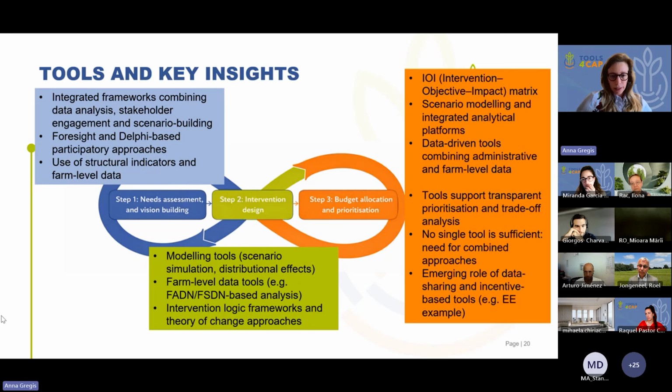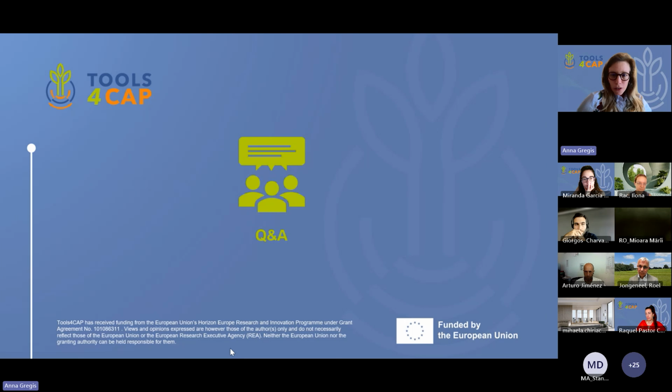I think this was brief. I was also concerned about time, so it was a brief summary of the discussion and the main outcomes. I don't know if there is space for any questions, otherwise I will give the floor to my colleagues.